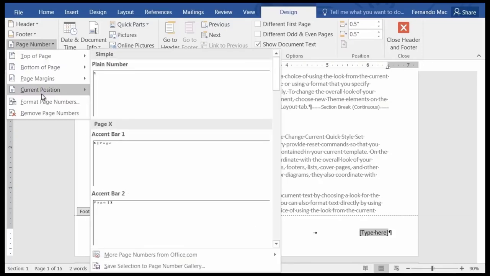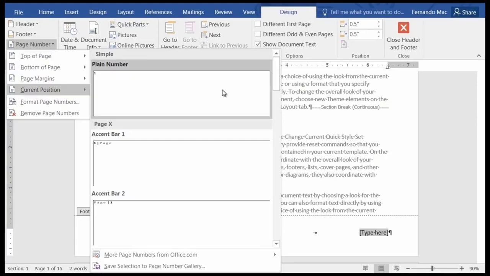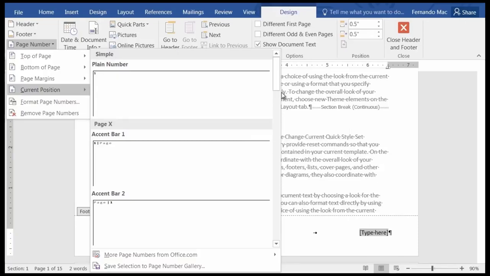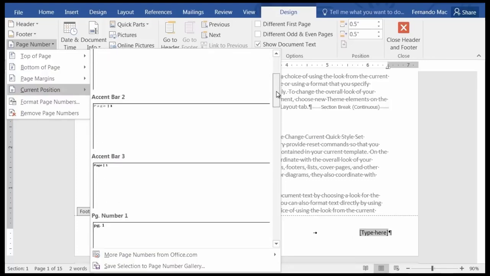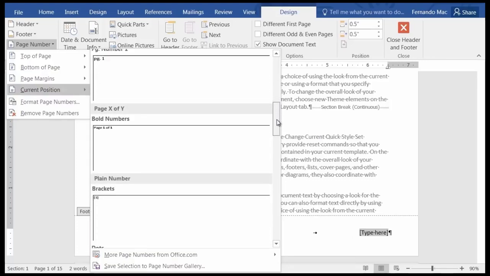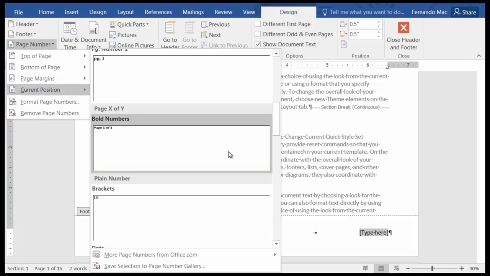That way I'm not going to get any surprises about having it appear some place that I wasn't quite sure of. So, hovering over current position, I see a little pull-down list of the page numbers, where I could have it just the page number, or the word page and the page number. If I scroll down just a little bit, there's one of them down here. By the way, there's only one of them here that shows page X of Y. So that'll show me what page I'm on and the total number of pages, and that's the one I like, and I click on that and drop it right in there.